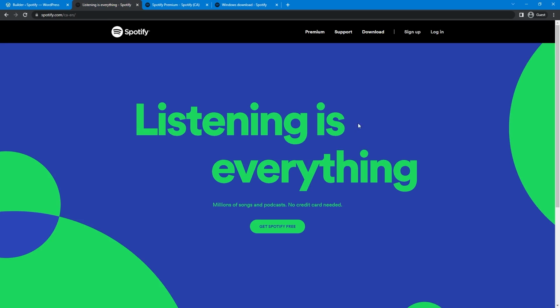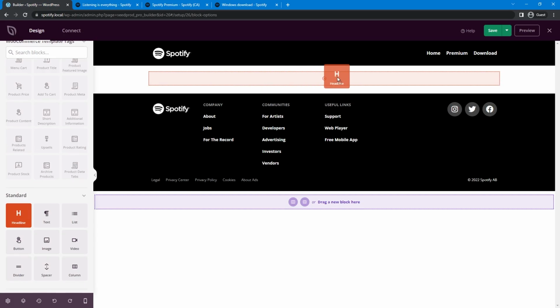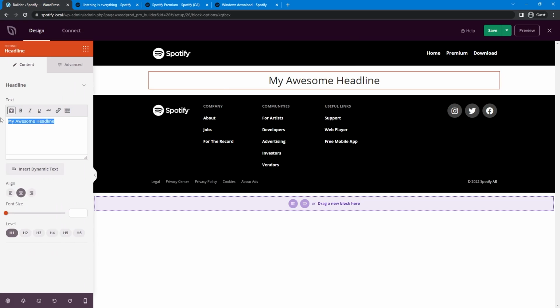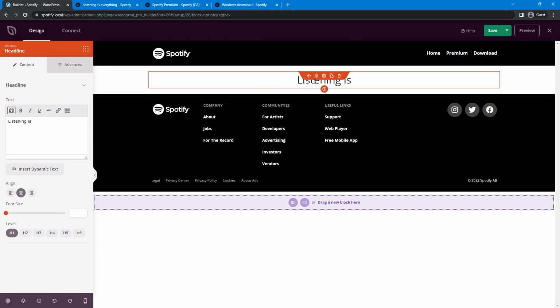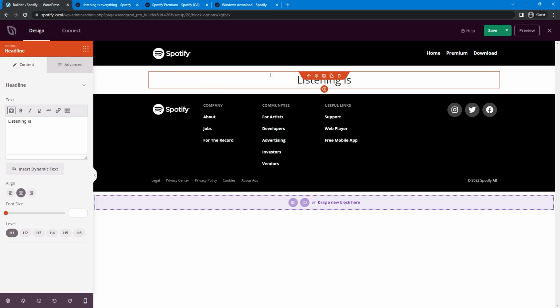And we want to add the text, so we'll just take this text and we'll add a headline here. So if we come under headline, we'll take that block and drag it in. Let's go ahead and put that text in here. Great, so let's actually style this first part, and then we can duplicate it and just apply that to the word everything instead of doing it twice.